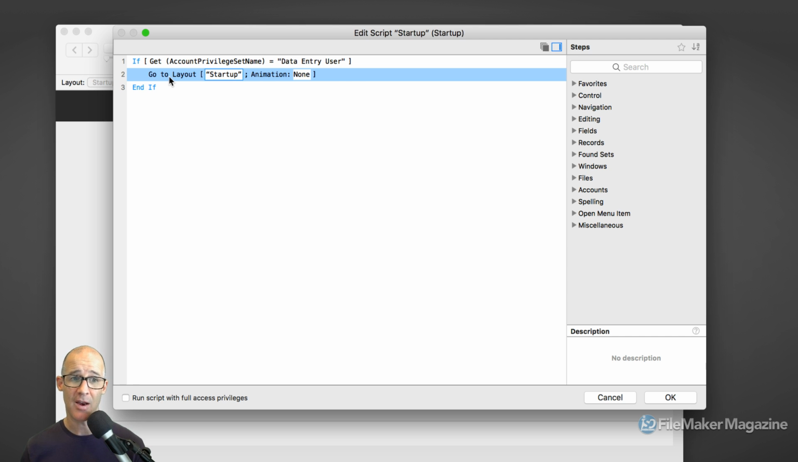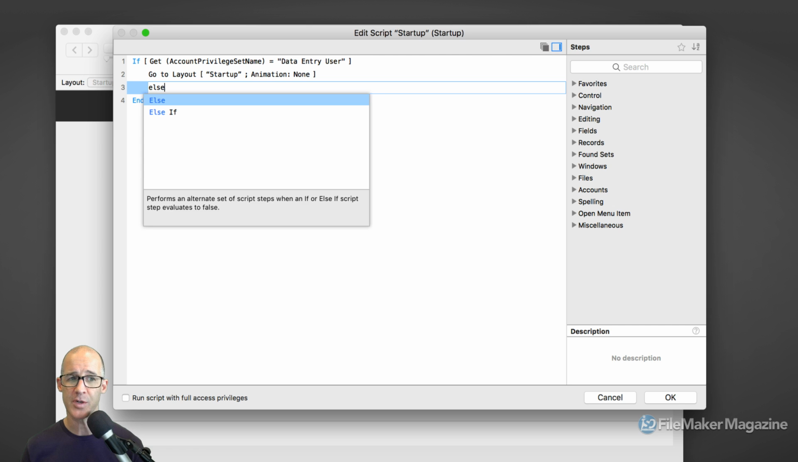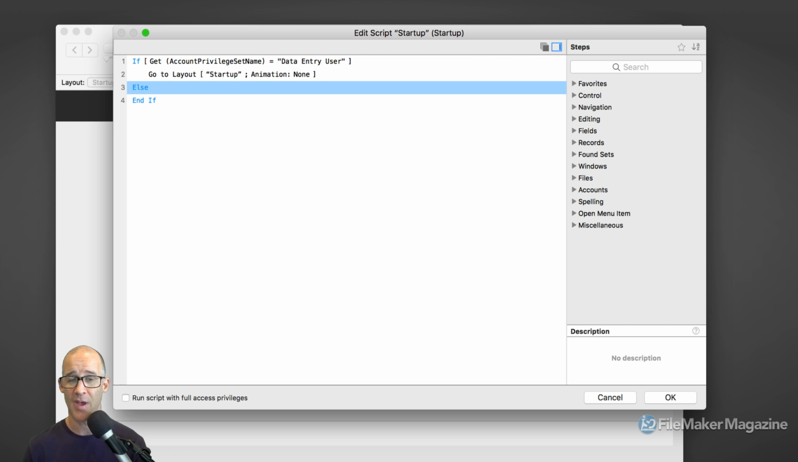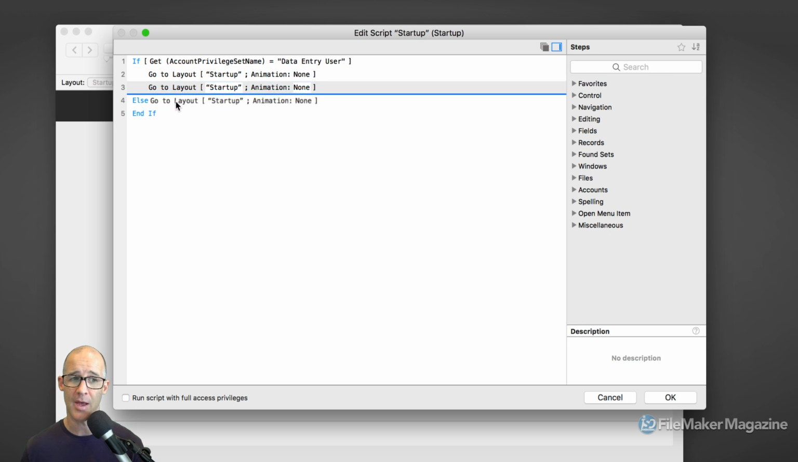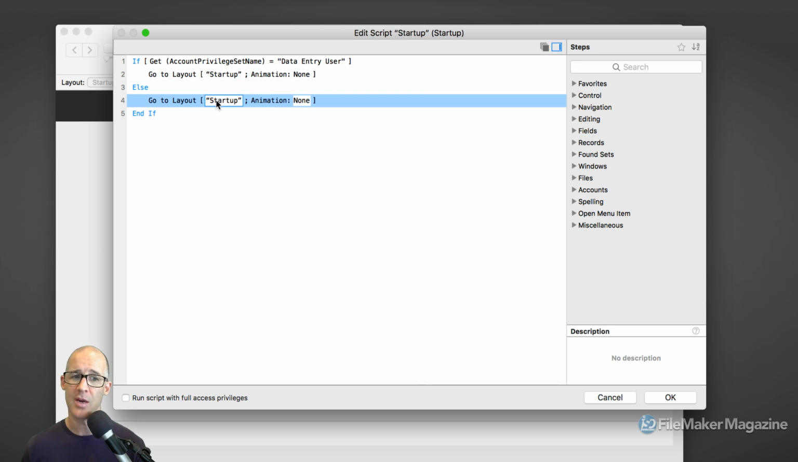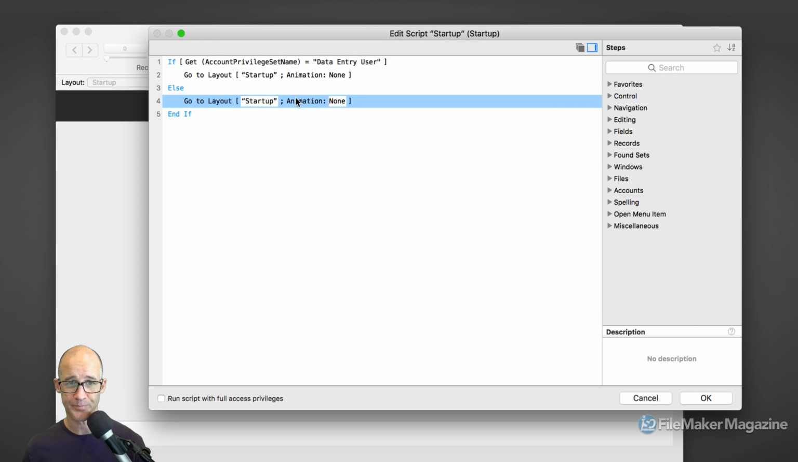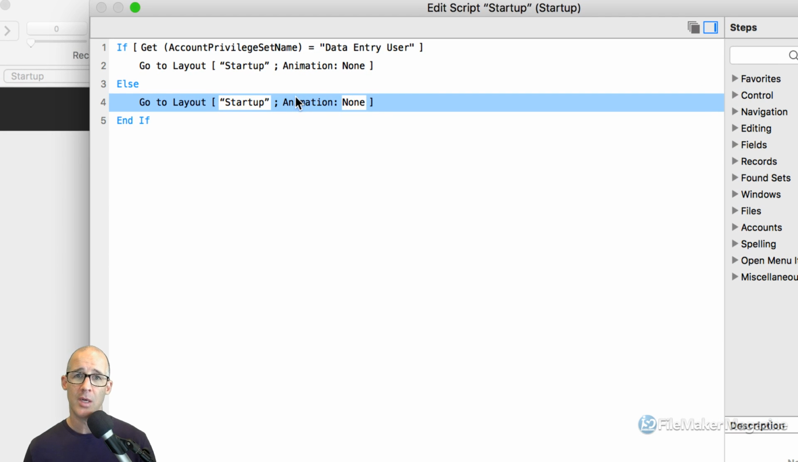So now let's add another condition. We just put in else. So this is an if, else, and if type of situation. And here I'm going to select the initial go-to layout. I'm going to hit Command D or Control D to duplicate that and just drag it down. And here I would be able to specify to go to a completely different layout. So this is the cool part of the file options on all of your files. You get to control ultimately what happens when that file starts up.